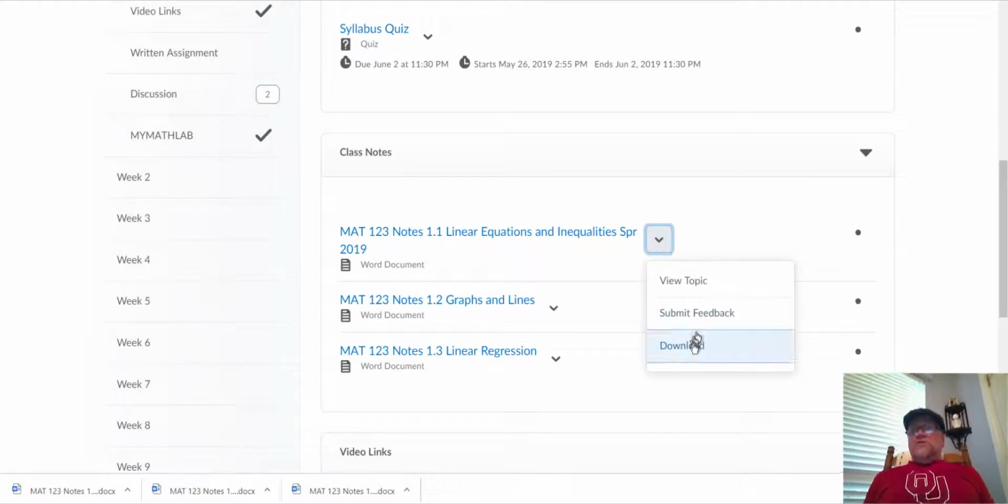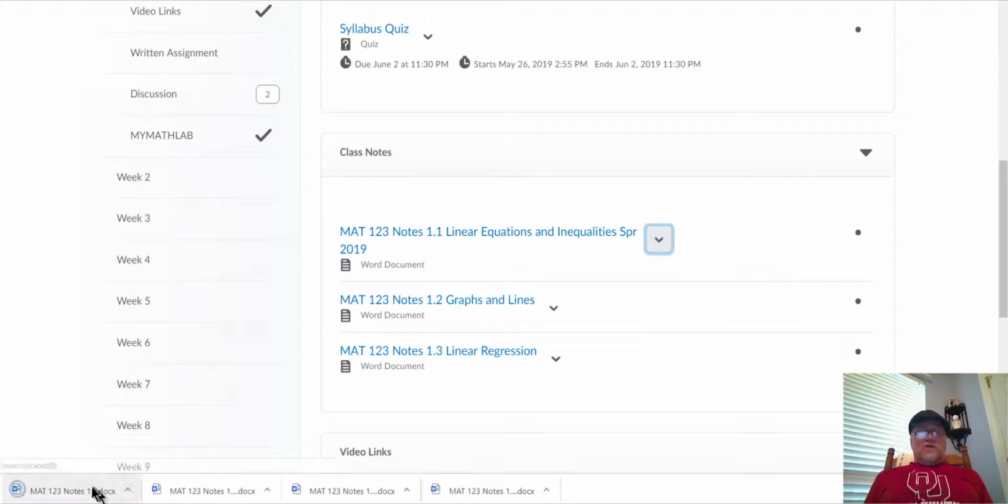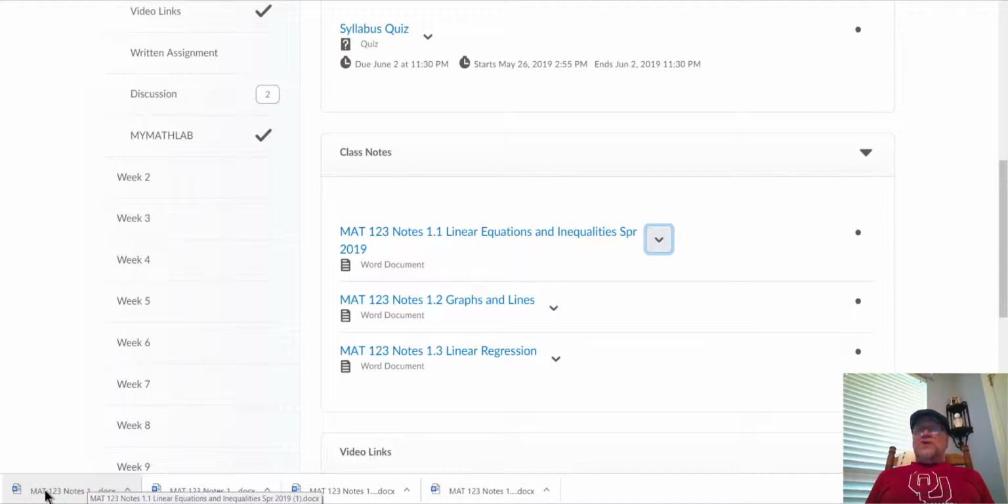So what you want to do is just download these into your computer. Download and save them into your computer first of all. If I do this, this will just download down here at the bottom of the page. I don't know if you can see that or not. I think you can. And then you open this up.